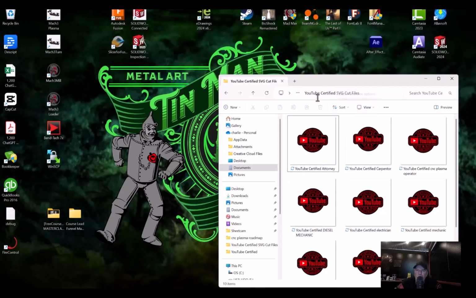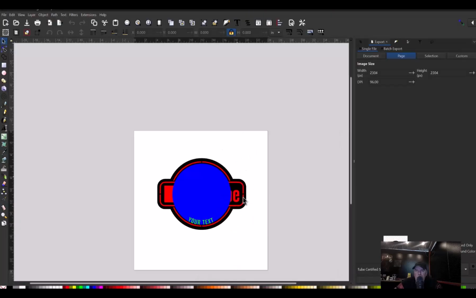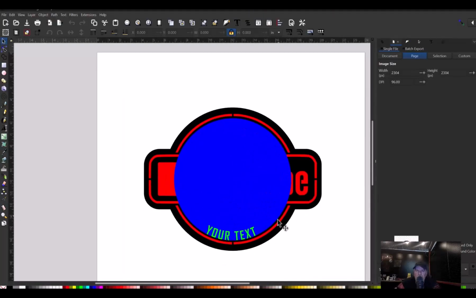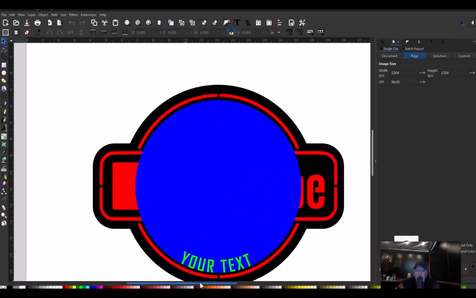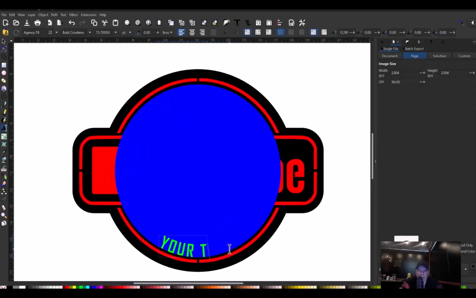It'll be in the YouTube certified SVG cut files. Now these are pre-made ones, different professions, different trades. This is going to be the blank one, and I've made it pretty idiot proof for you. So just go over and grab this file. I'm just going to zoom in here with my plus key. Now this is pretty idiot proof. Now all you got to do here is just double click this in the text box, just delete it, and we can just put in here whatever we want.